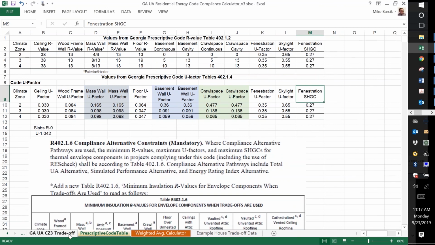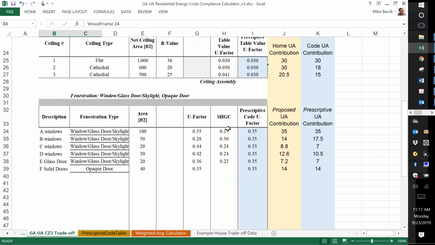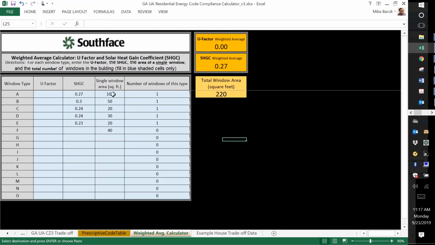What we have in this example is some windows that are at 0.27, some that are worse, and some that are better. So we have different areas of each of those. What we're going to do is simply copy these areas, and I'm not going to worry about the opaque door because it's not part of the solar heat gain weighted average. So I'm going to put those areas in there, and there they are. I've already entered them. I think you have to hand type them in actually.